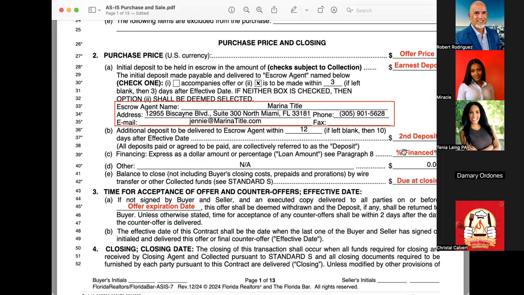Now, if it's a conventional loan, and let's say you're financing 90%, then of course your down payment is 10%. So 10% of $500,000 would be your down payment, which is $50,000. And if you're giving $10,000 in deposit, your due at closing would be $40,000. That would happen if you place your 10% and you finance 90%.